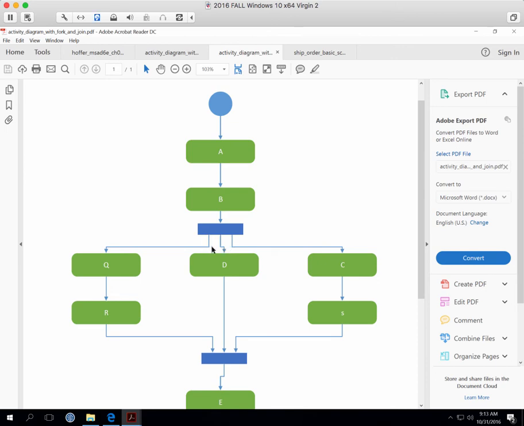Okay, they behave differently. So if you pull out a fork instead of a join, you'll find, for instance, the fork has one attachment point on the top, multiple attachment points on the bottom. The join has multiple attachment points on the top, one attachment point on the bottom. So you just have to get the right symbol for what you're trying to do. They look the same when you look at them in the palette. Okay, they have a different name, but they look the same.